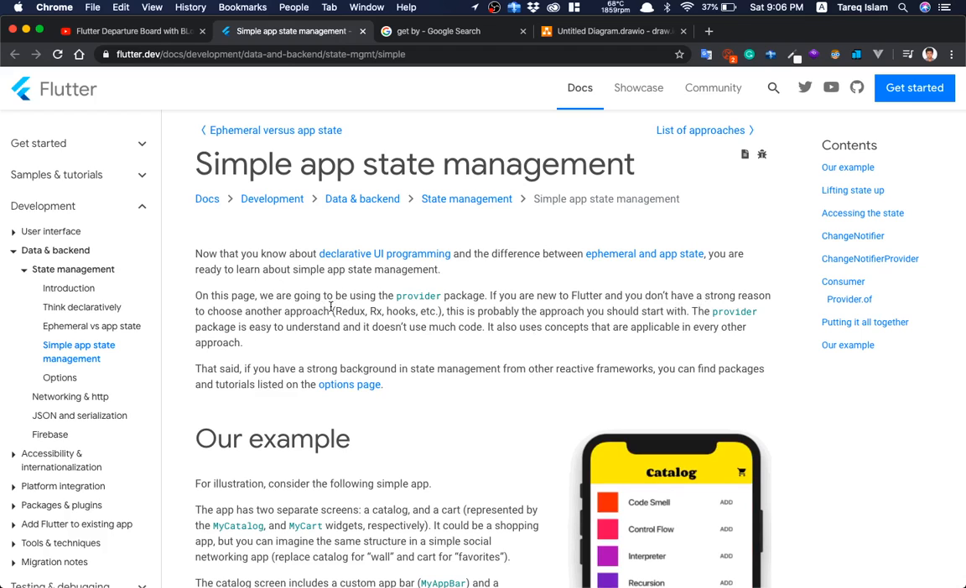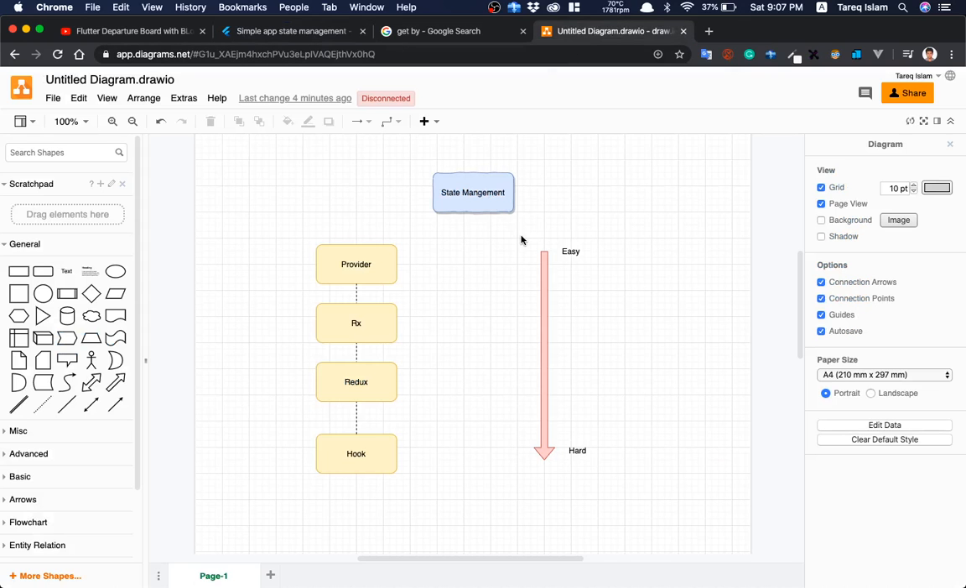Okay, on this page we are going to use the provider package. If you are new to Flutter and you don't have a strong reason to choose another approach like Redux or hooks, then you can look for the provider. If you can grasp things like Redux, Rx, or hooks, then you can look for those. What they mean is that Rx is better than provider, but harder than the provider package.